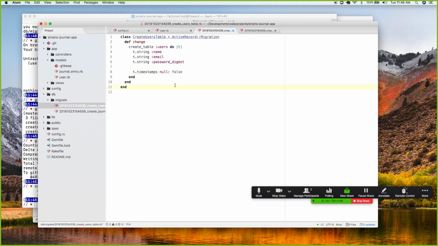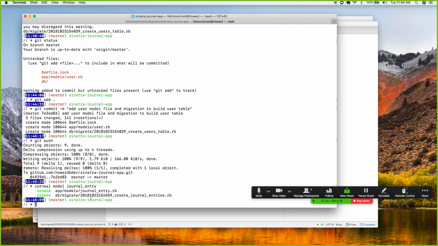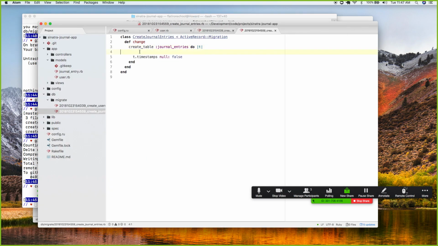Remember, I can make changes to migrations until I've migrated them. So I'm still allowed to make a change to this migration file because I have not run migrate. For the record, on my corneal model journal entry, I could have added more parameters here to represent the attributes that I would include. I chose not to do that, or I forgot. Either one, right? I'm going to do that manually here. What we said, I know we said we wanted content, which is going to be a string.